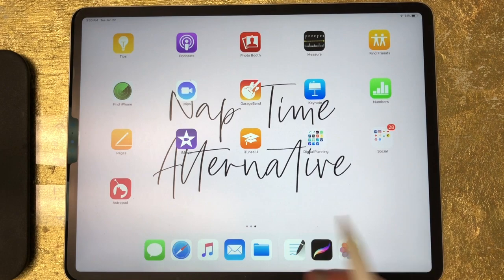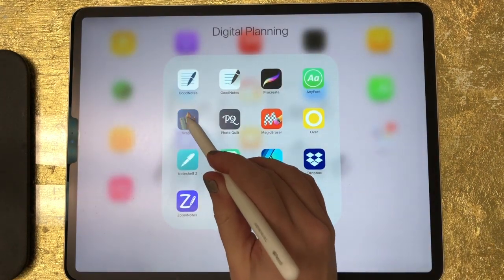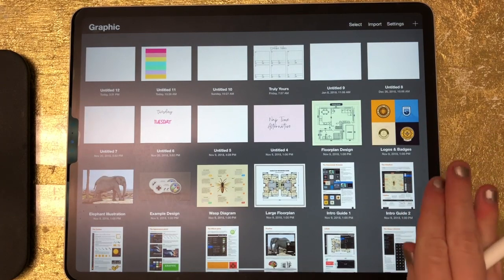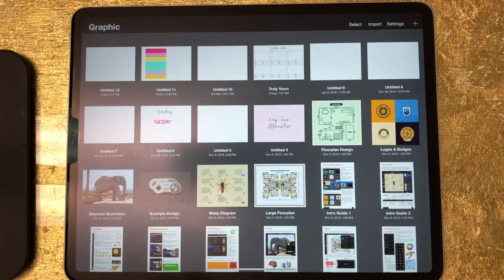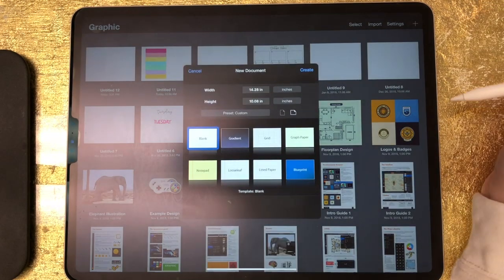canvas. So now I'm going to open the app Graphic, and it is right here. So this is what Graphic looks like right when you open it. It's going to show you a bunch of canvases. You can either start a new canvas or work on a pre-existing canvas. I'm going to start a new canvas. So to start a new canvas, I'm just going to hit this plus sign right here.